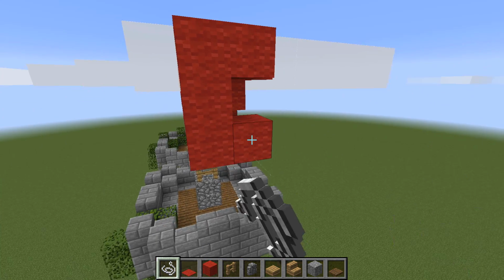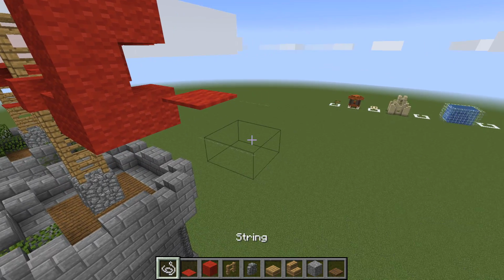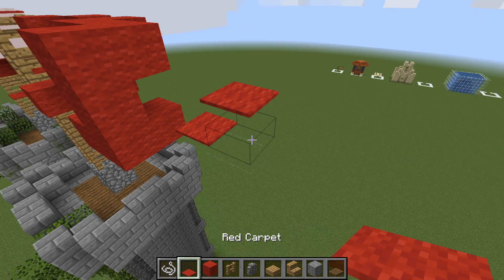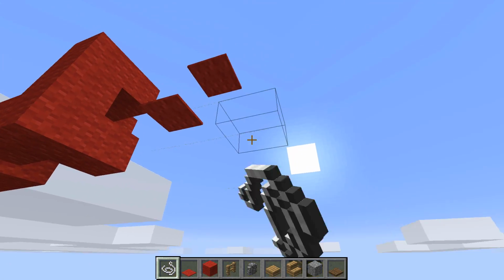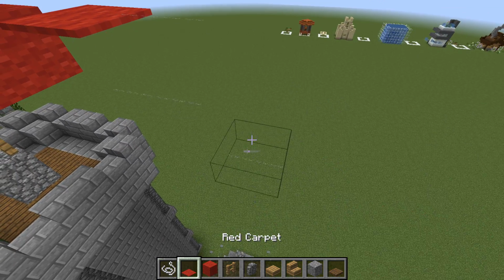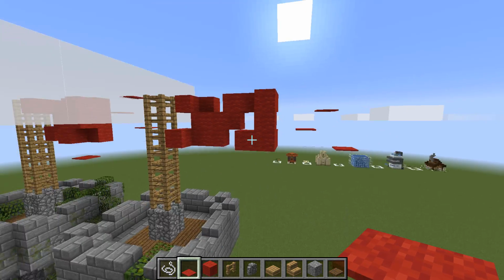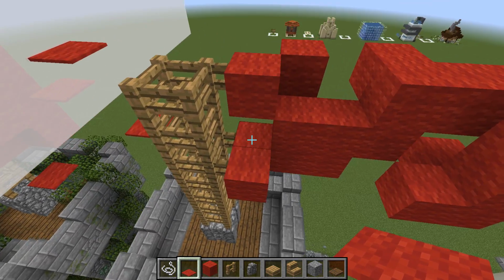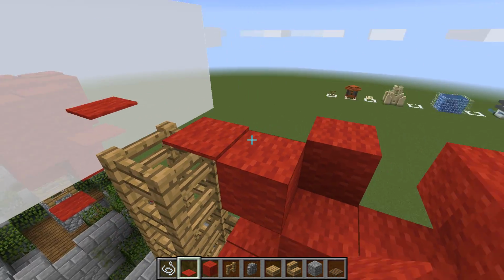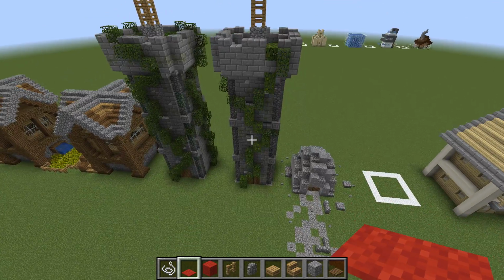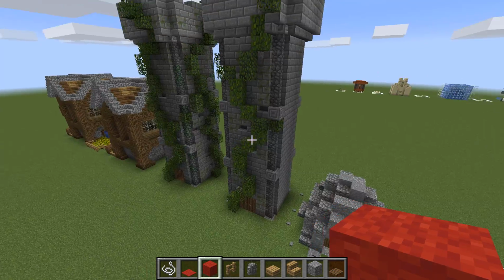We're going to place strings and place carpets on top of them to make it look like the cloth is being ripped away more by the air or the wind, even though it's pretty normal here. And you can place carpets on top of blocks of wool just to make it leveled. And this is going to be it for the watchtower. Moving on to the next one.